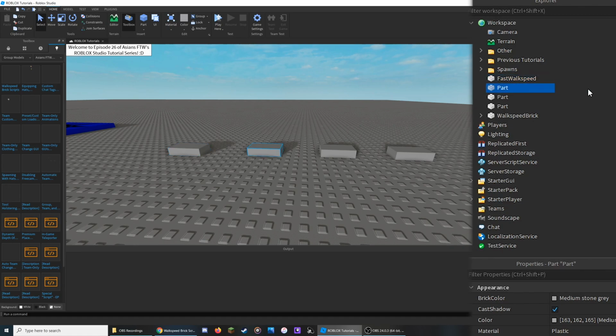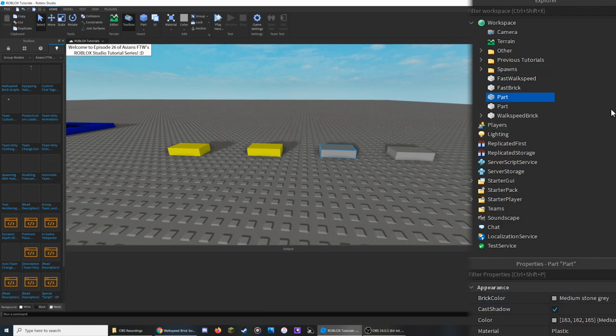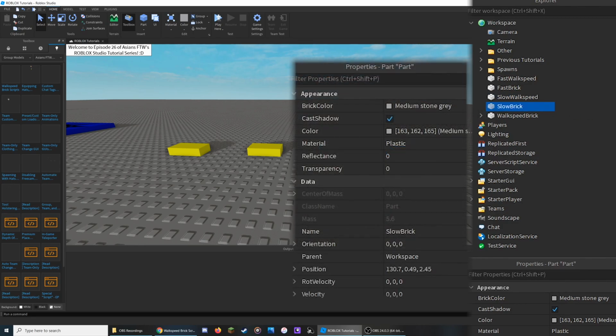The second one I'm going to rename to be Fast Brick, and I'm going to change both of their BrickColor properties to be New Yeller. For the third one, I'm going to change this name to be Slow Walkspeed, and the fourth one I'm going to change its name to be Slow Brick, and then I'm going to change the BrickColor of both of these items to instead be Dark orange.